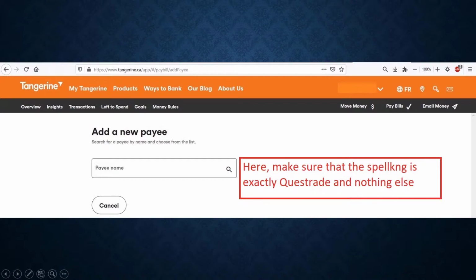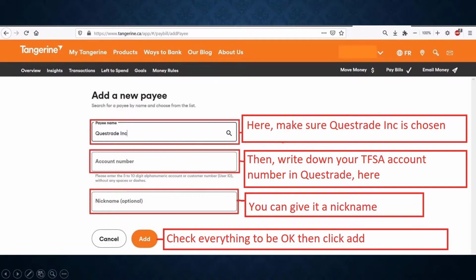When you click on add a payee, you have to look for the payee name. Make sure that you type Questrade correctly. I'm assuming there are two options: one of them is Questrade Exchange, the other is Questrade Inc. So you should choose Questrade Inc. As you can see, it gives you Questrade Inc.